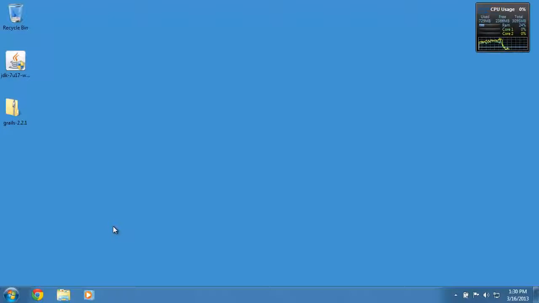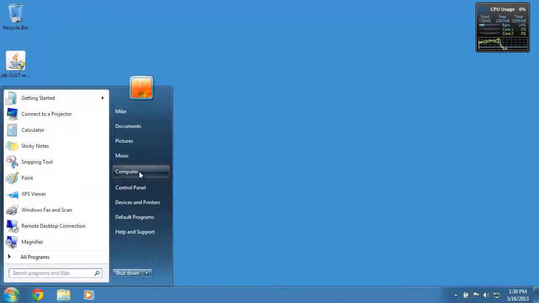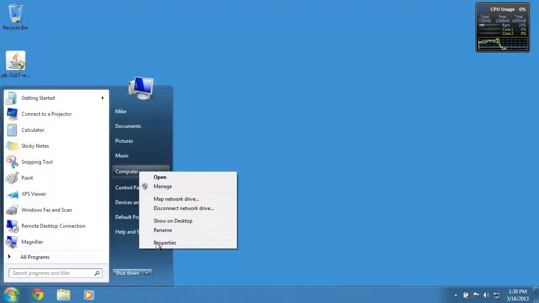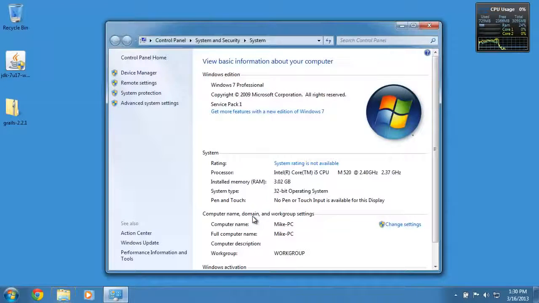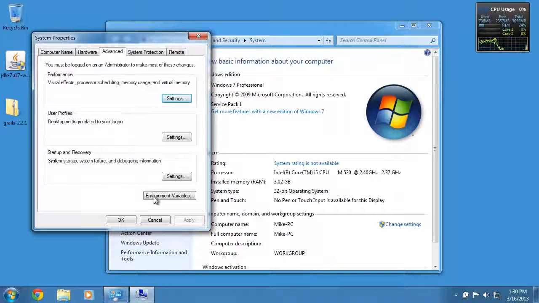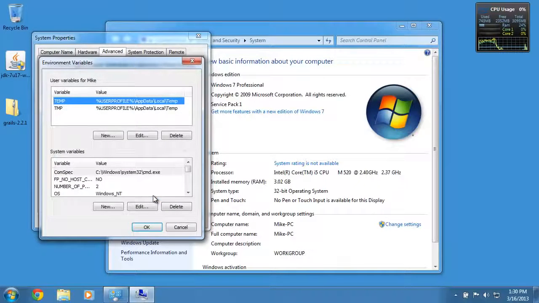called environment variables. And the way we do that is just go into our Start menu, right-click on the computer, and go to Properties. Then we choose Advanced System Settings, and we've got our environment variables down here at the bottom. So what we want to do is create two environment variables that show where each of those environments are installed. So let me start with Java.